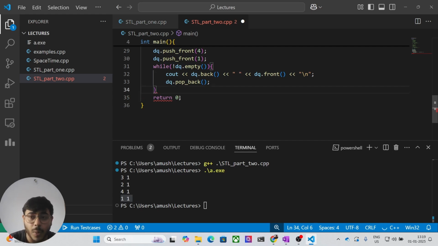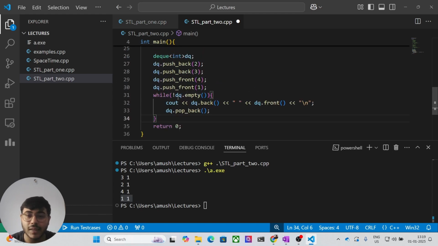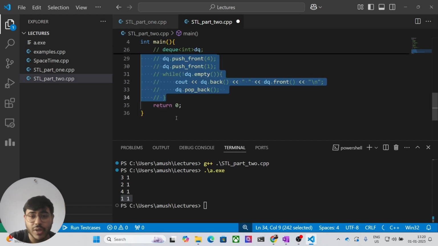Okay. You can try out pop front and other things like dq dot size. The size function is basically common in all of the data structures. You can go and implement it for anything. Okay, so I'll just comment it down so you can go back again and check it out.